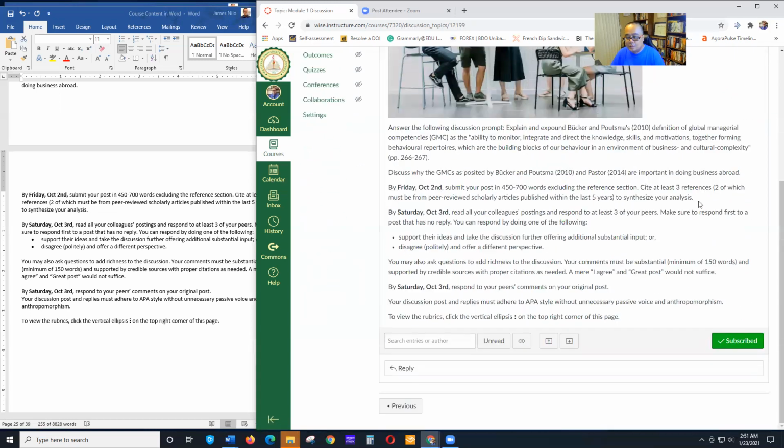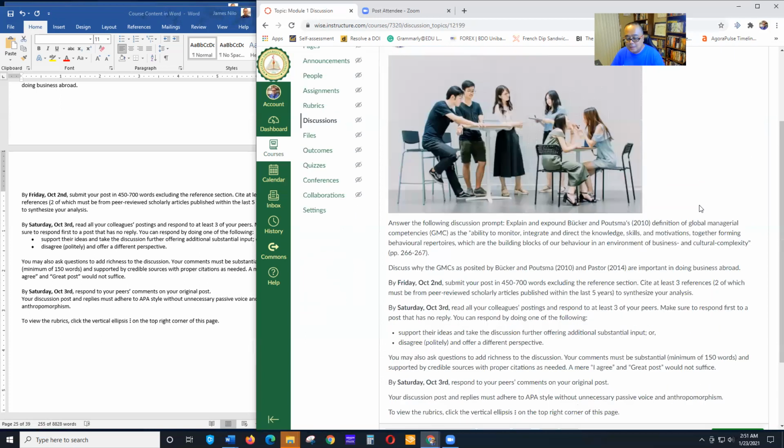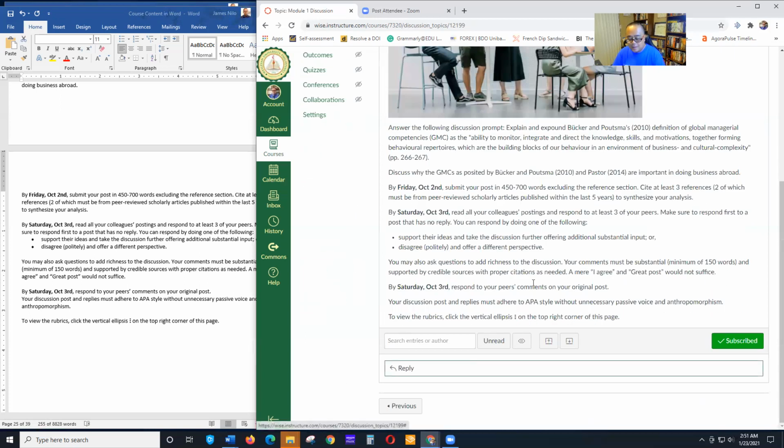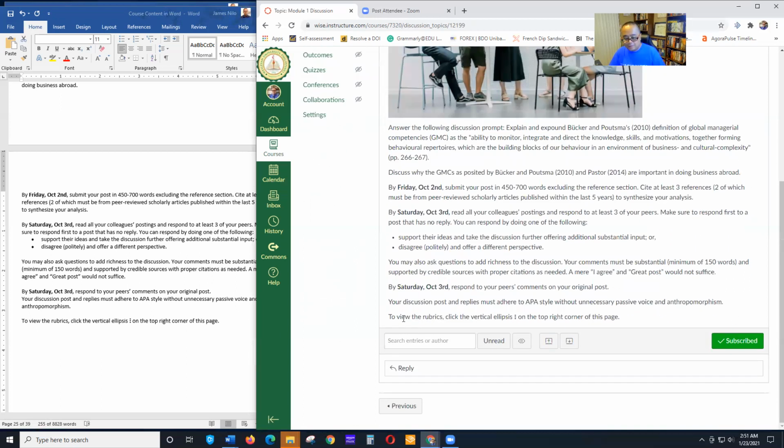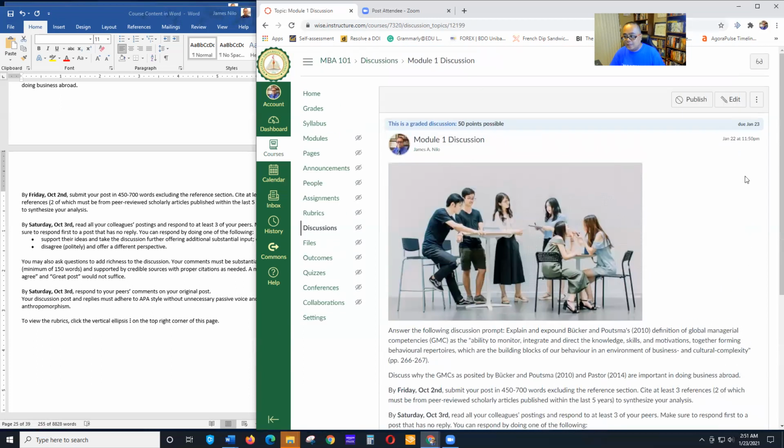All right, so that is our first assessment. And they will click here, reply, and one thing that we need to do is to add a rubric, because it says here to view the rubrics, click the vertical ellipsis on the top right corner of this page, which is that one. Okay, so we need to add our rubric.